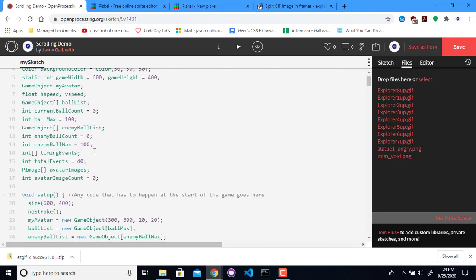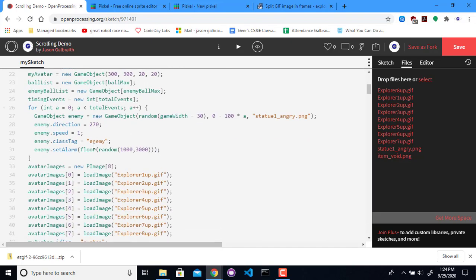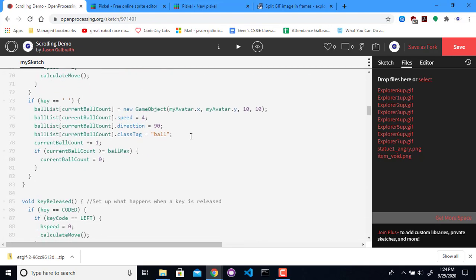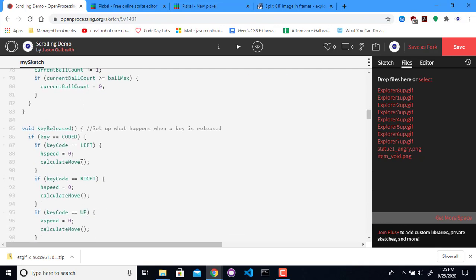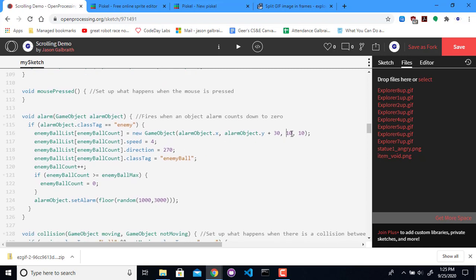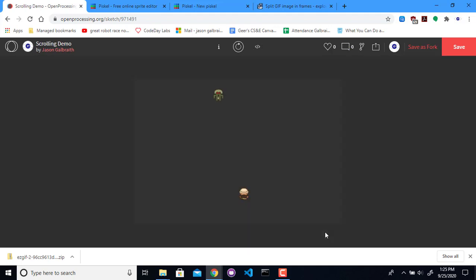And now we need to go hunt down where we create the ball objects. So it's not in setup, it's in spacebar for my player. Yeah, right there. And it is in the alarm events for my enemies. Right there. Oh, cool. I like that.